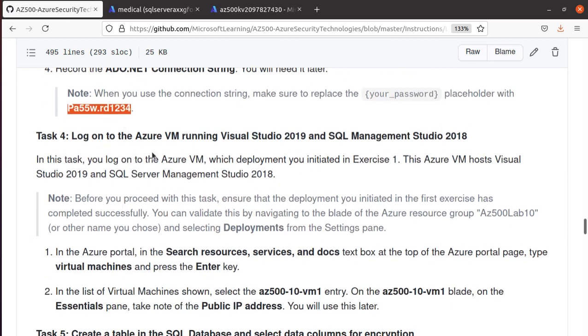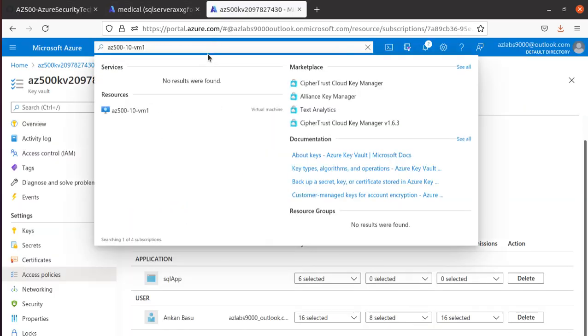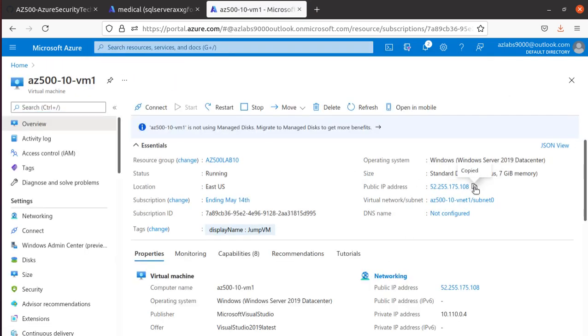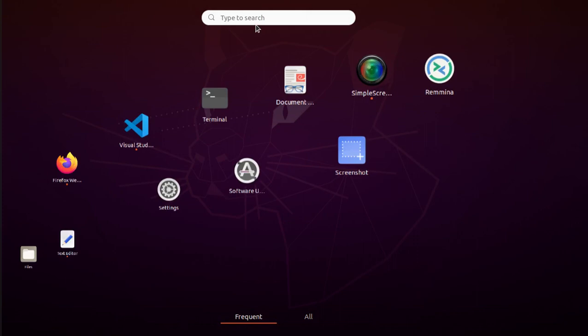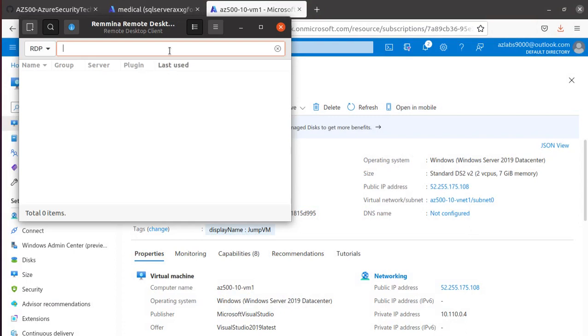Alright, so now we need to go to the virtual machine running Visual Studio 2019 and SQL Management Studio 2018. As part of the ARM template deployment that we did in the first part of the video, we have a virtual machine running where I have those tools installed. So let's go back over here, find that machine, and get the public IP address of the machine, and let's use our favorite client, Remmina. That is the client that I use in Ubuntu.